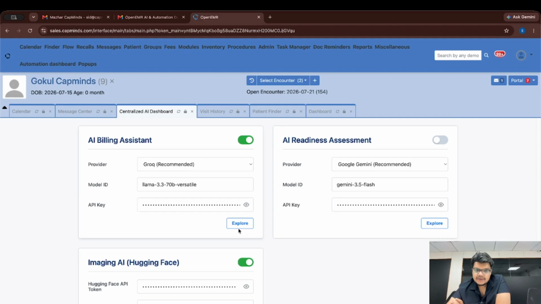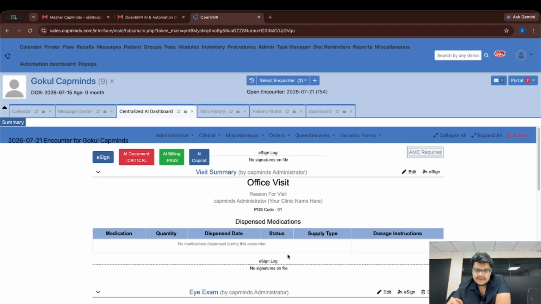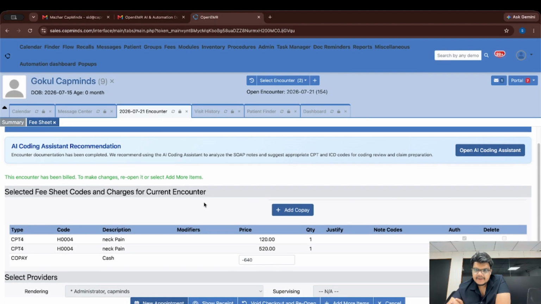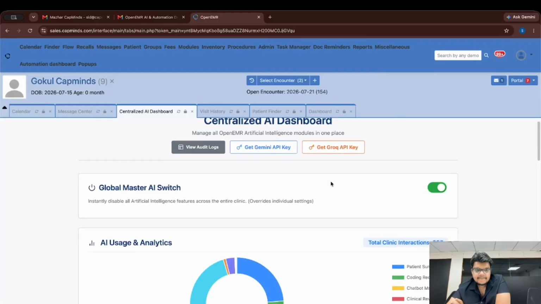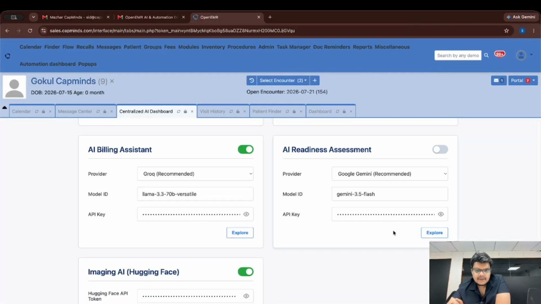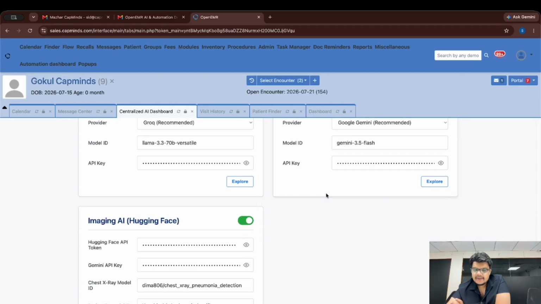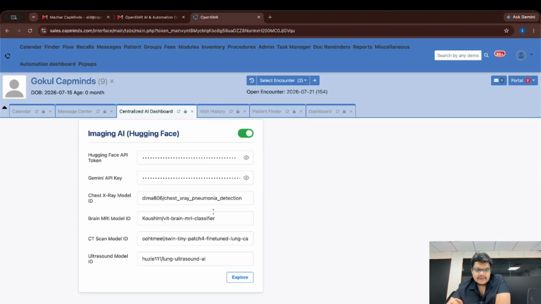Now going to billing assistant. So this is similar to the coding assistant. It will give you a billing overview of the patient, what you need to add from a payment point of view, co-pays and all of that. So it's similar, both of these assistants work hand in hand. Then this is a readiness assessment. We'll look at this at the end. Before this, let's look at imaging AI.